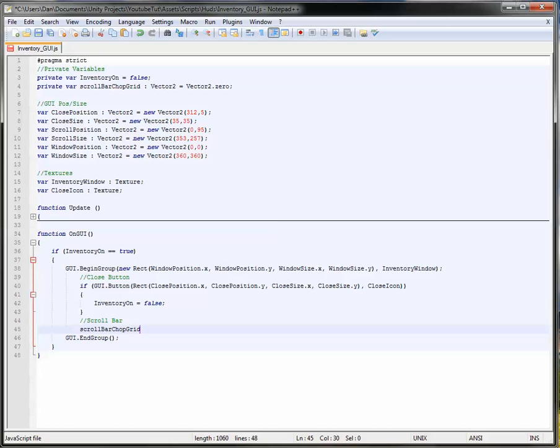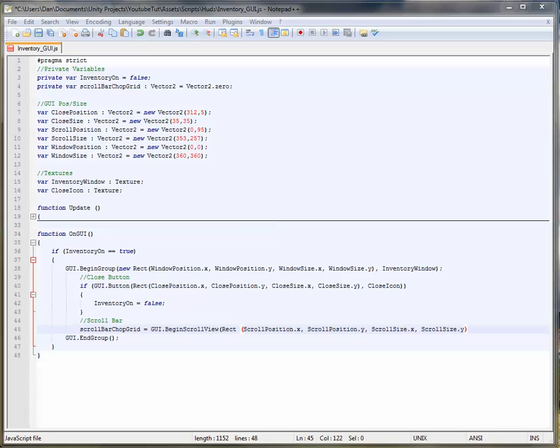Ain't that a mouthful? Equals. Then we begin writing our GUI. So GUI.BeginScrollView. If you don't understand this, don't worry too much about it. You'll understand it once we write it more, when we finish it. And then this will be a new Rect like we did normally. So Rect, and then we put our position in. Scroll position.x, scroll position.y, and then we need our size again. Size.x, size.y.